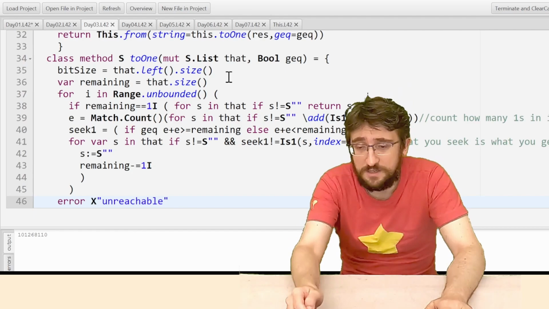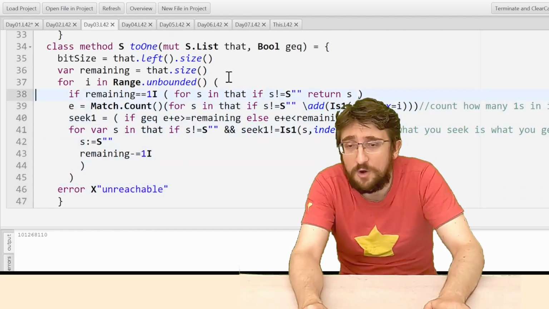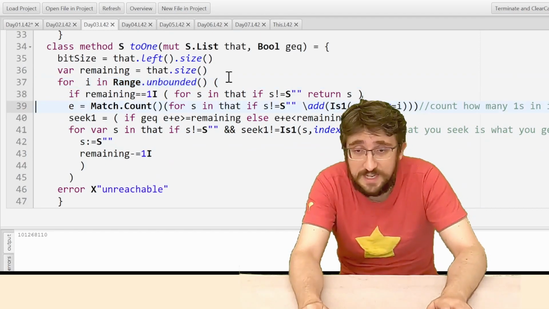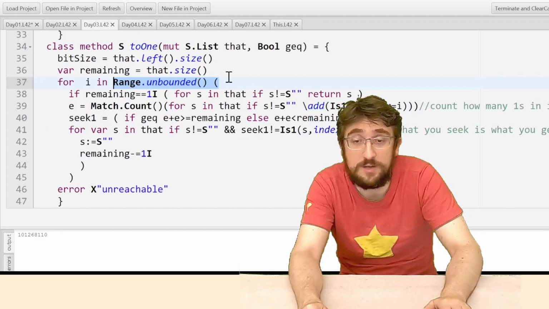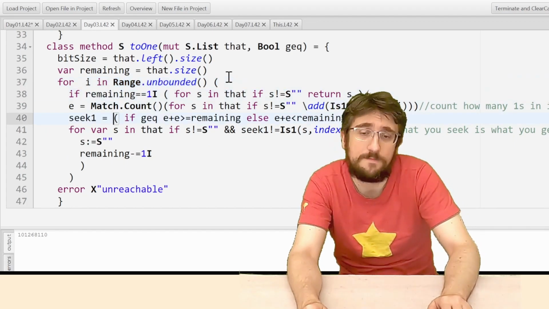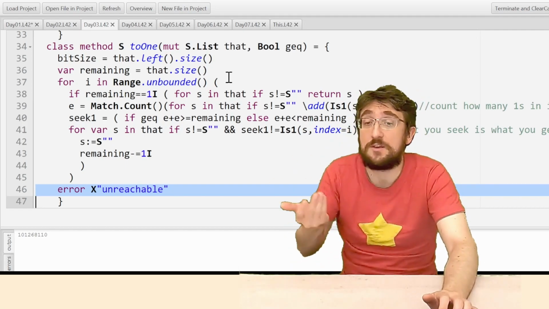Now, the type system of 42 recognizes that we have a for loop that could potentially finish, because in the type system there is no information about the behavior of unbounded, of course. And so we have to manually convince the system that this code is unreachable.